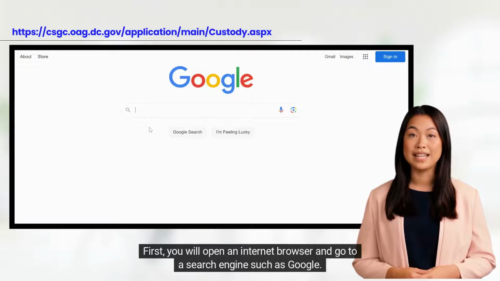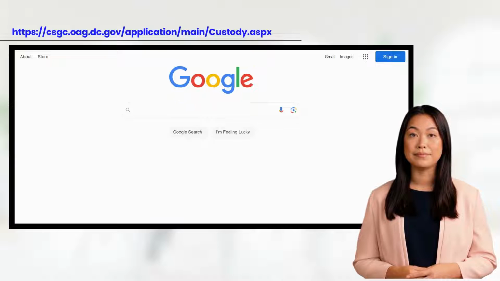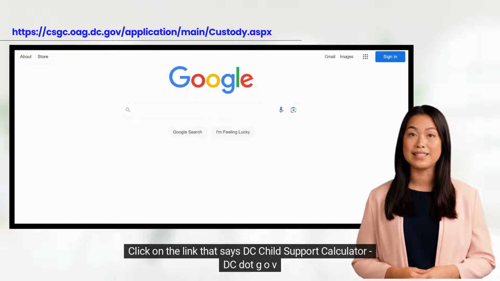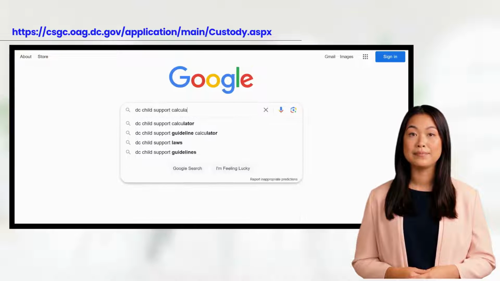First, you will open an internet browser and go to a search engine such as Google. Search DC Child Support Calculator. Click on the link that says DC Child Support Calculator, dc.gov. Now, you should see a page that looks like this.